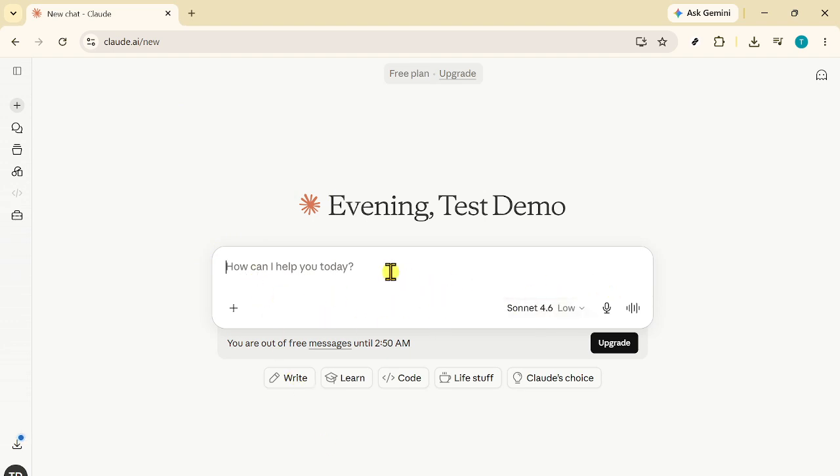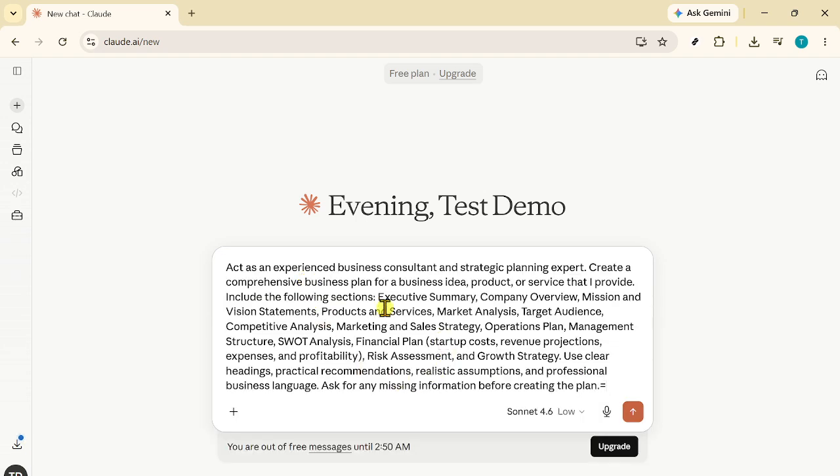From here, the most important part of the process is writing a strong prompt. In the chat box, compose a clear and detailed request asking Claude to create a business plan for you. The better your prompt, the more useful and organized the result will be. Instead of asking for a business plan in very general terms, try to include the type of business, the product or service, the target audience, the business model, and any specific goals you want the plan to address.